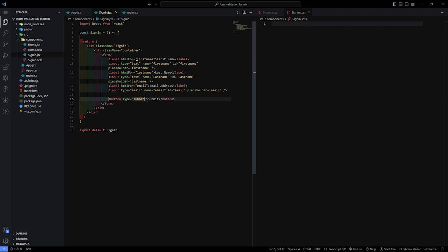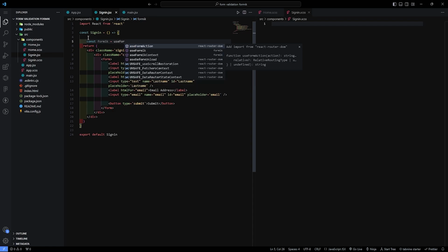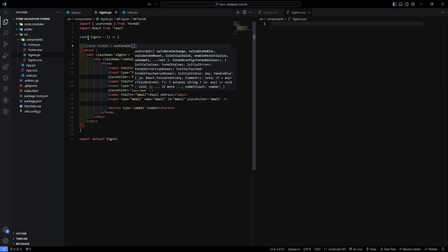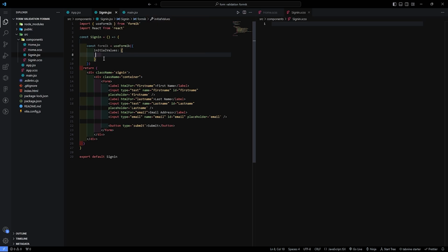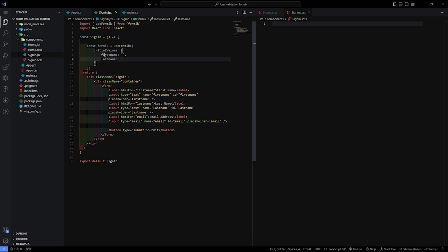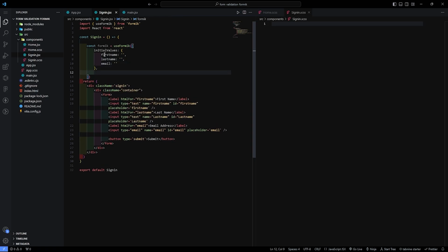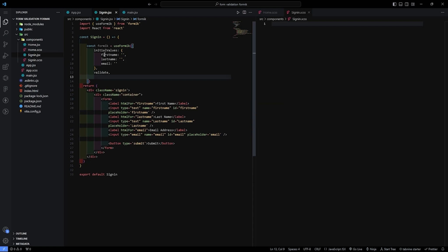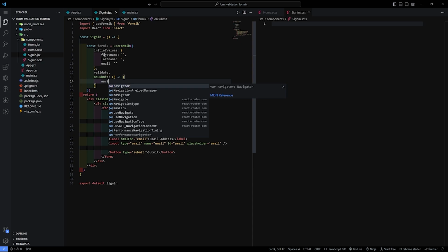Now what you have to do is write here const formik, which is the useFormik hook, and inside this we have initialValues. What are the initial values in our form? We have firstName, lastName, and email. So write it here. firstName, which is an empty string, lastName, which is also an empty string, and email, also an empty string. After this, we have a function which is validate, and after this we have onSubmit, and inside this onSubmit, just write here navigate, not this one, but this.